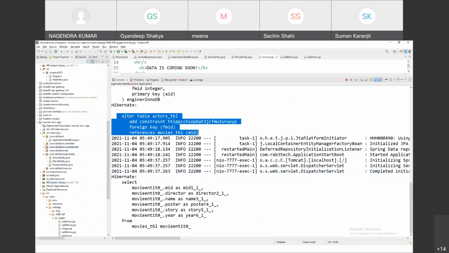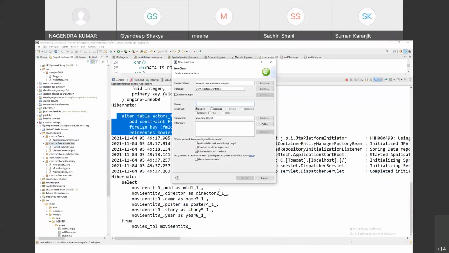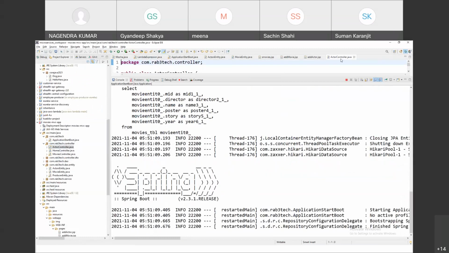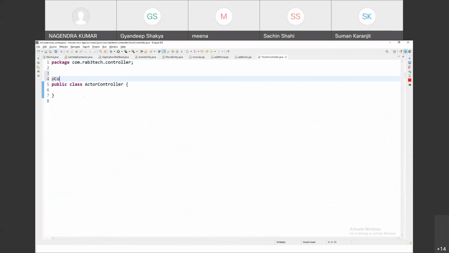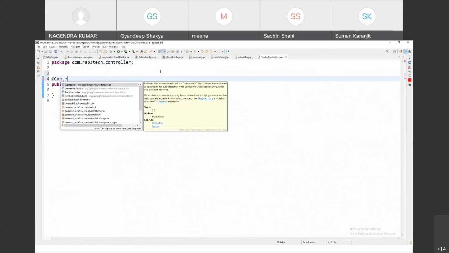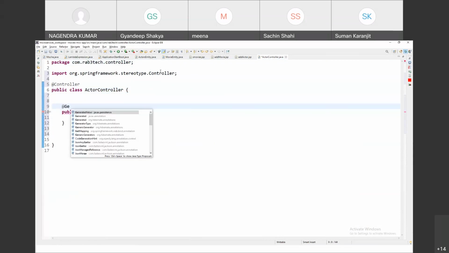So people, tell me, should we create a new controller? Somebody is saying, yes, of course, sir, create a new controller, actor controller. Can't we map in the same controller? Same, you can do it. You can do the same. Add it in the controller. Public String addActor, and GetMapping.